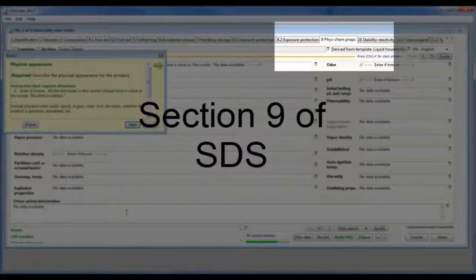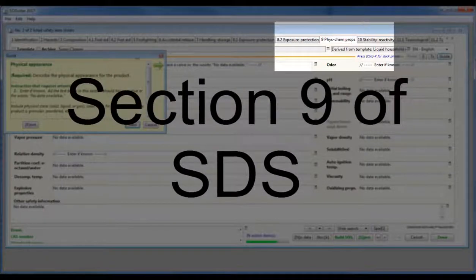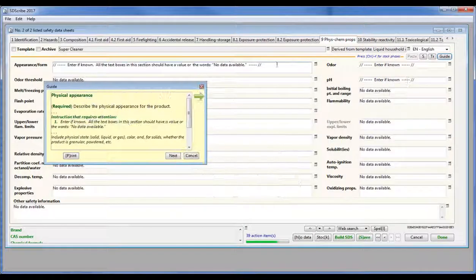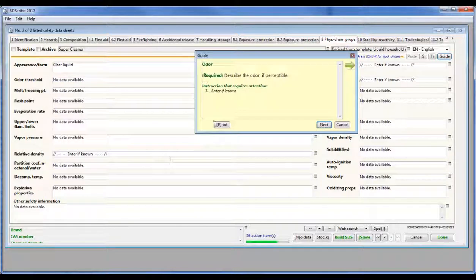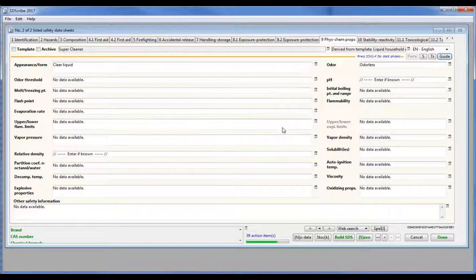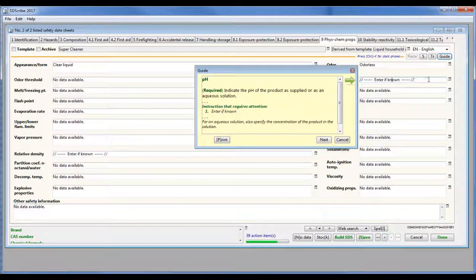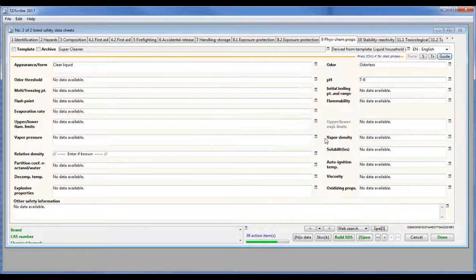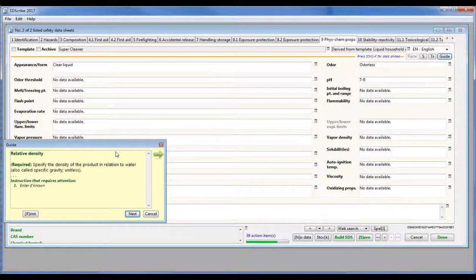Now we are taken to section 9, and we will go ahead and enter the appearance clear liquid, odor odorless, and pH 7 to 8, relative density 1.01.